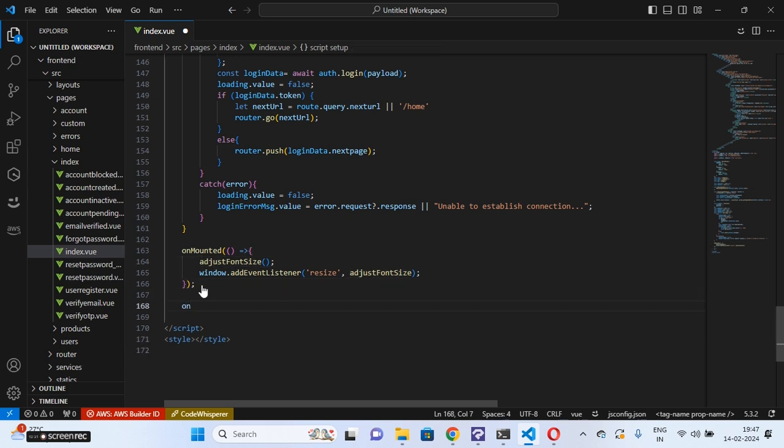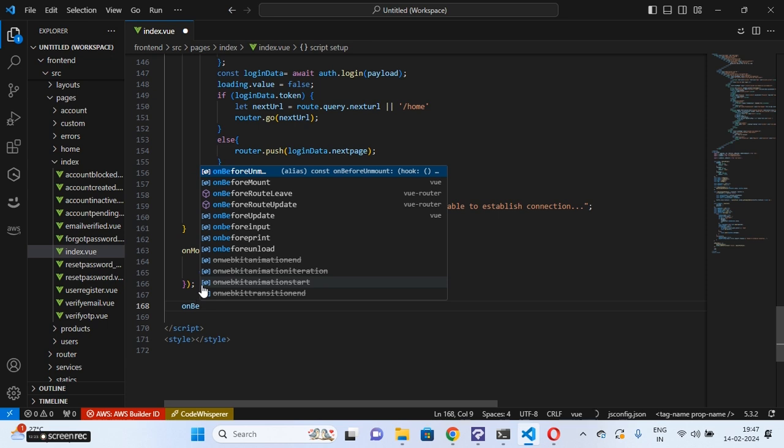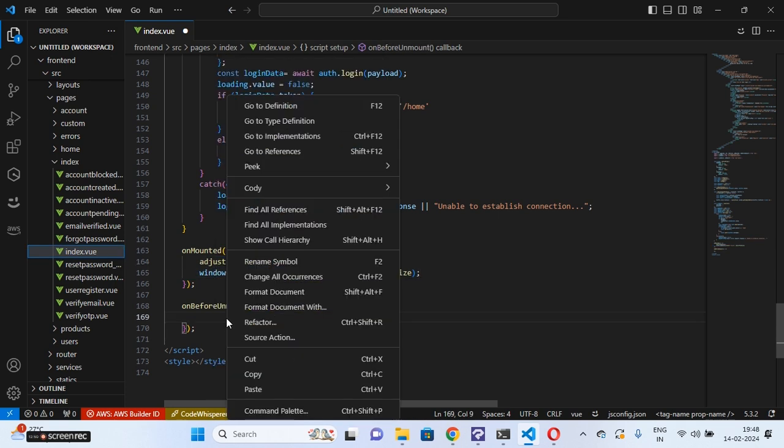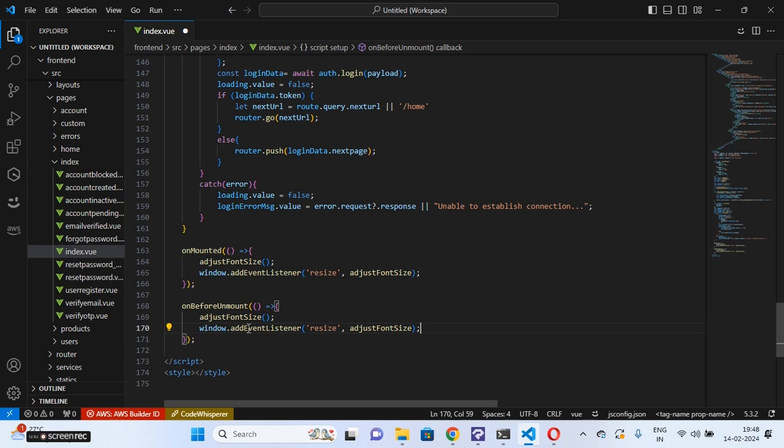And finally, we are using Vue.js onBeforeUnmount function to execute some cleanup code just before our component is removed from the web page. Inside this function, we again call adjustFontSize to ensure the text size properly adjusts before the component is unmounted. Additionally, we are removing the event listener for the resize event from the window object. This helps prevent memory leaks and ensures our code is clean and efficient.